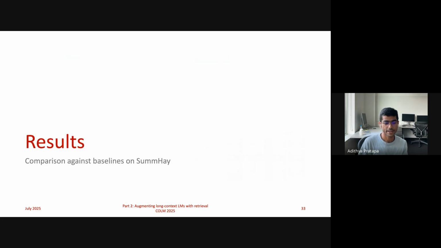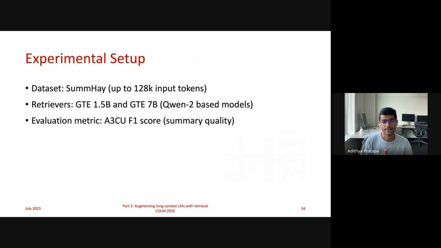For results, we evaluate on the SummHay dataset. The dataset has up to 128K tokens in the input. So it's not super long context, but it is at the limit of most of the models that we evaluate. In terms of retrievers, we use 2 retrievers, GTE 1.5B and GTE 7B. These are Qwen 2 based models. And we use the A3CU F1 score to determine the summary quality.